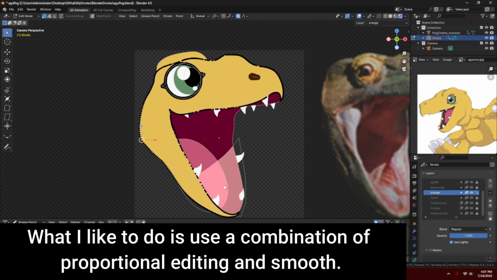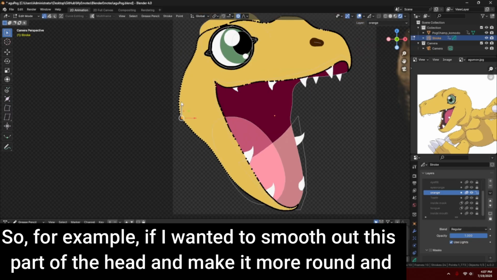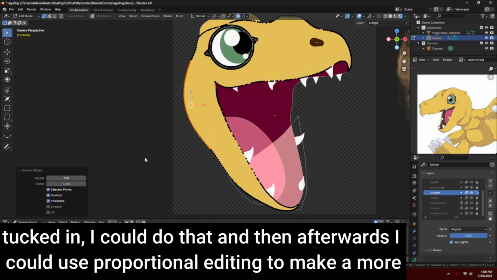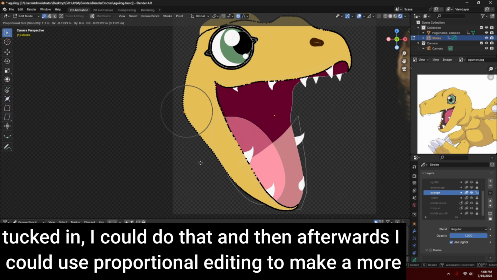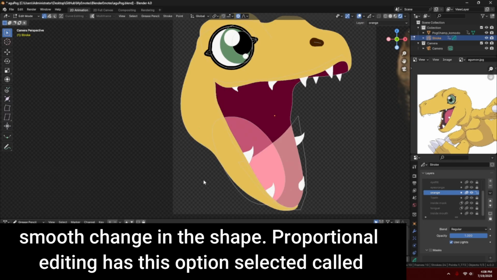What I like to do is use a combination of proportional editing and smooth. So for example, if I wanted to smooth out this part of the head and make it more round and tuck in, I could do that. And then afterwards, I could use proportional editing to make a more smooth change in the shape.